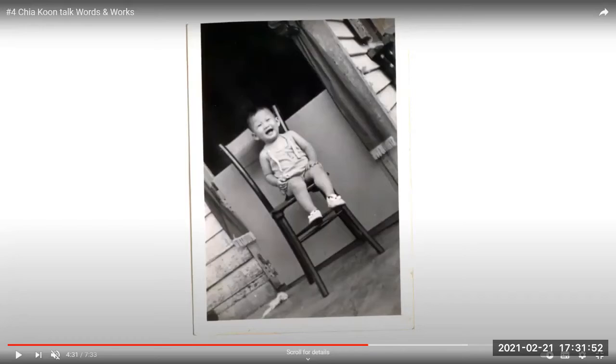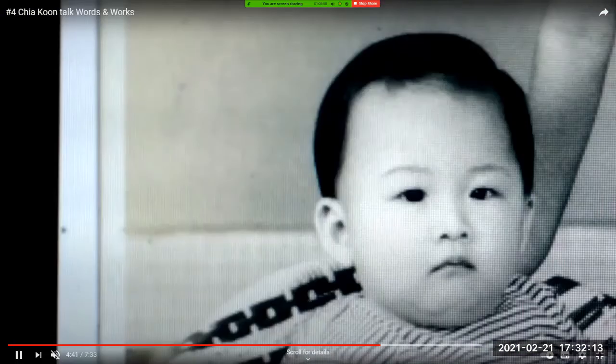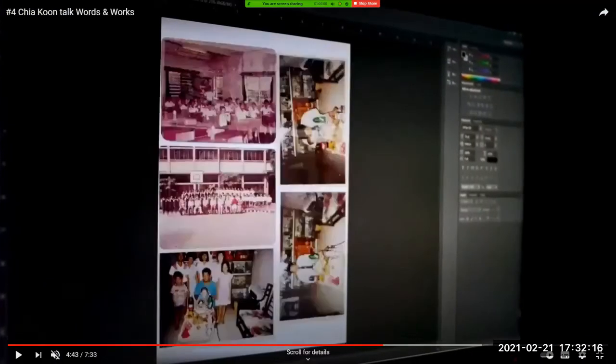Because after all, what are the words and works of an artist if not something that comes from his past, from his history as a person? Now here is when we get to see some other older photographs of Chia Koon, and we can see him in various forms, in various age. And here I thought it's an interesting image where we're actually seeing him in his photo. So we have multiple levels of visuals in this one shot here.